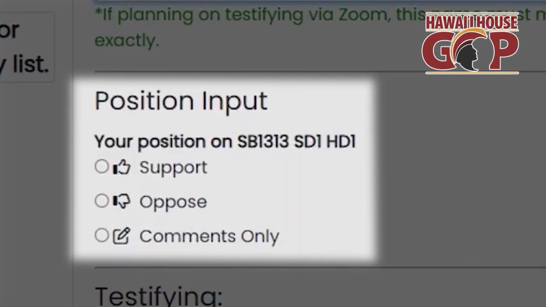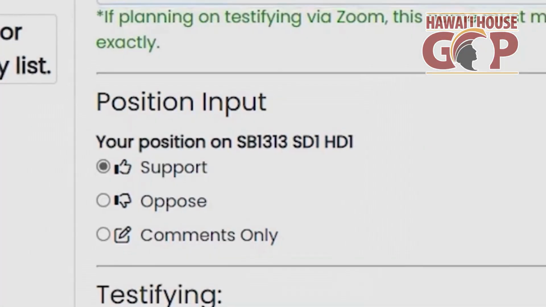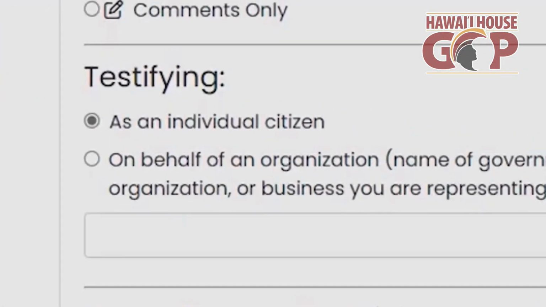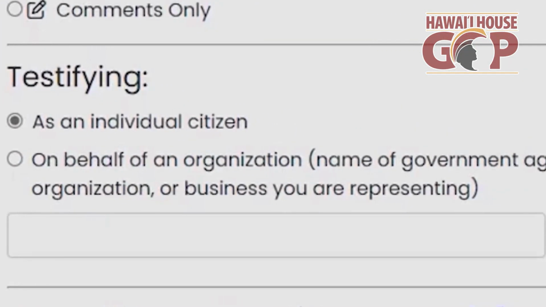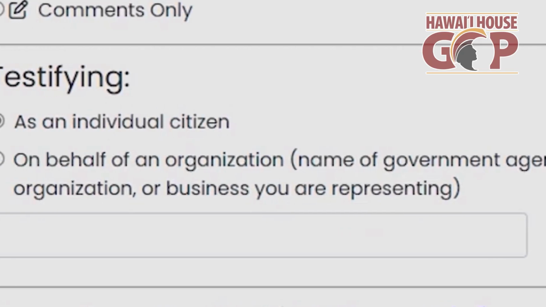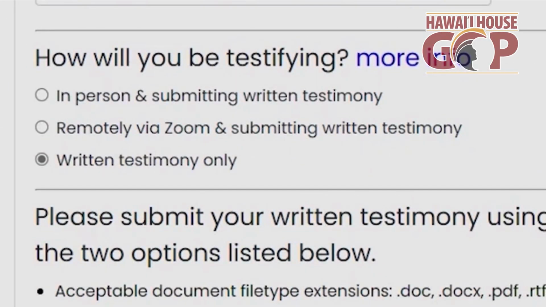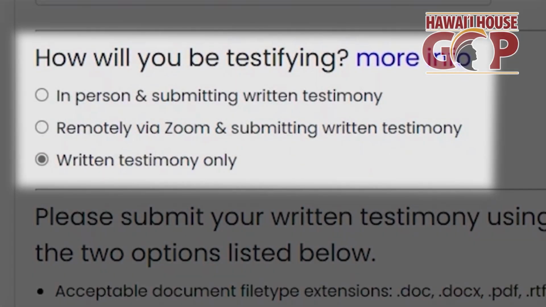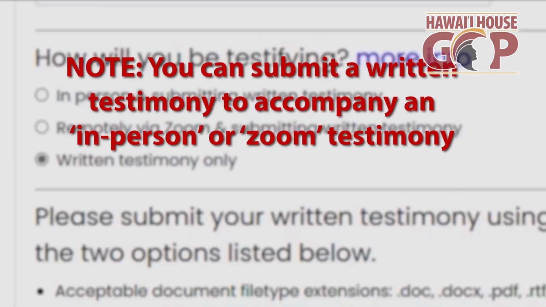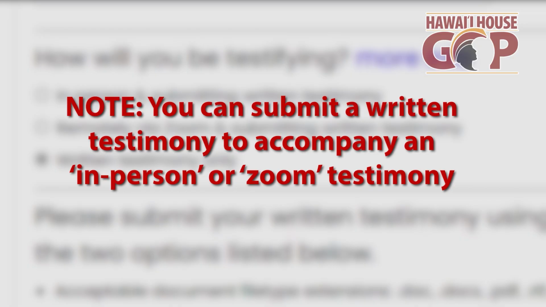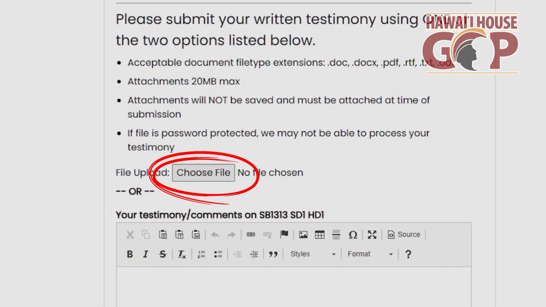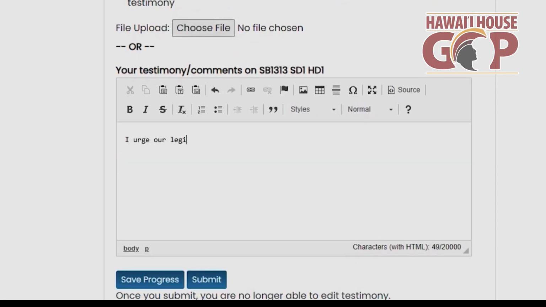Choose your position. Do you support or oppose this bill, or do you only want to make a comment? Next, you will choose if you are testifying as an individual or on behalf of a government agency, organization, or a business. How will you be testifying? You can choose in person, via Zoom, or written testimony. Please note you can submit a written testimony to accompany an in-person or Zoom testimony. Attach your written testimony document or write your testimony in the provided text box right then and there.